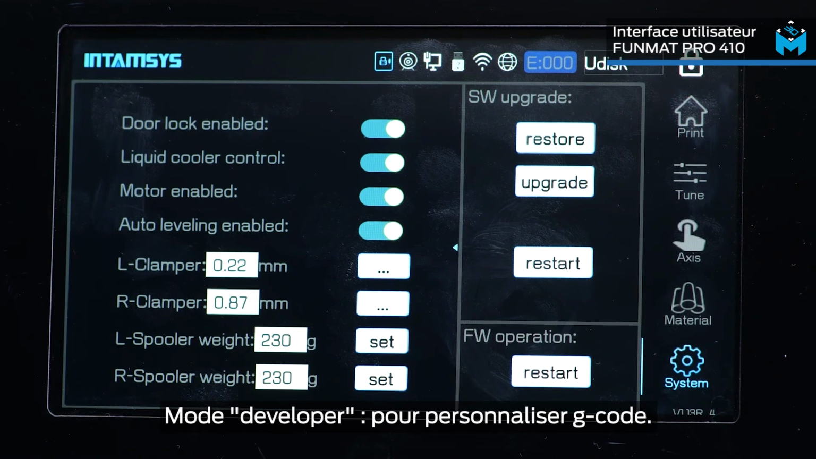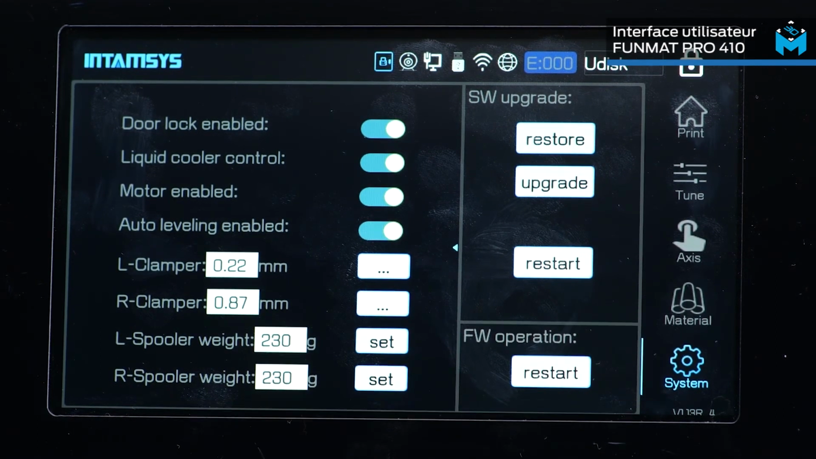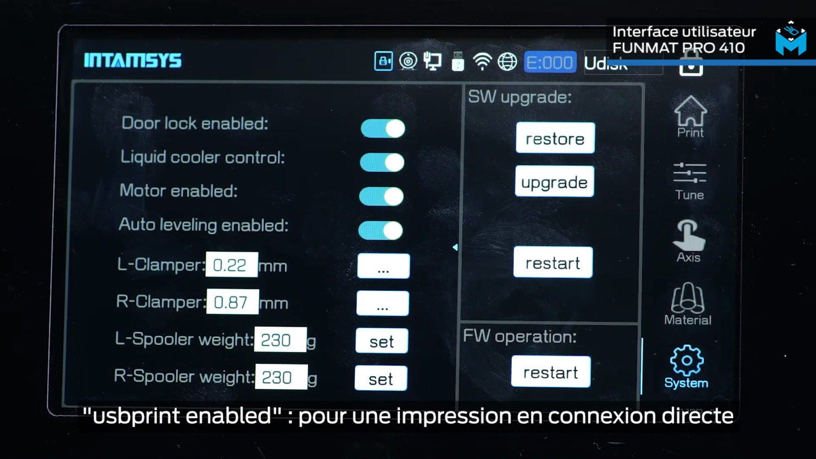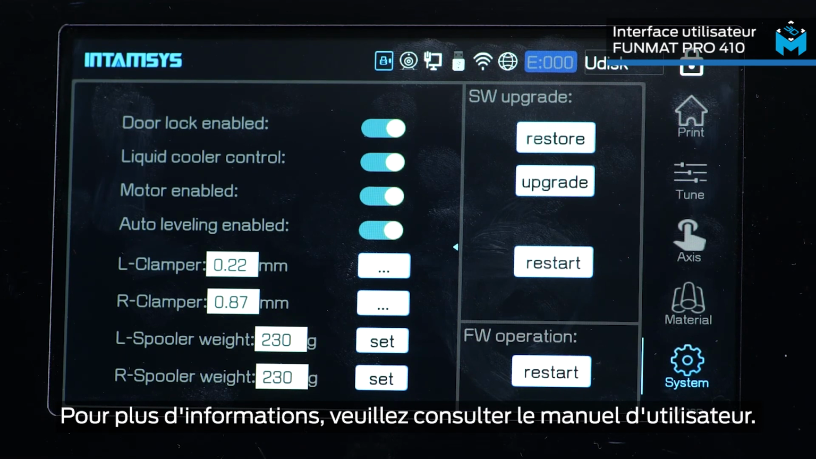Developer mode to customize the sending G-code and enable log for fault diagnosis. USB print enabled: print in direct connection with the USB serial port. For more information, please refer to the user manual.